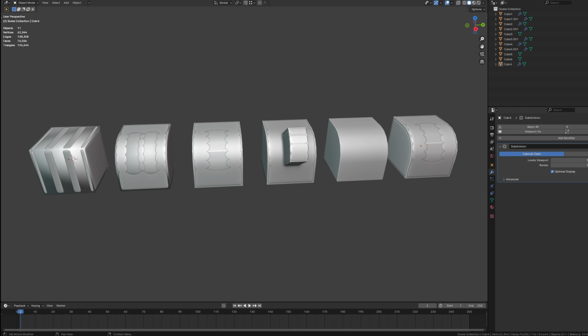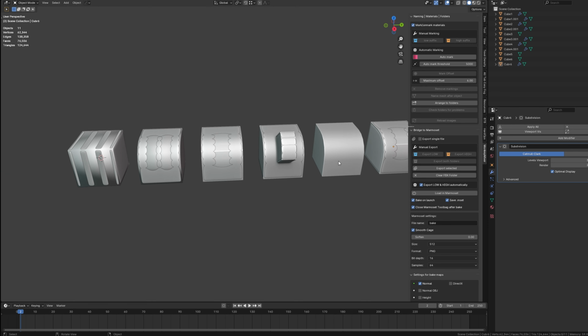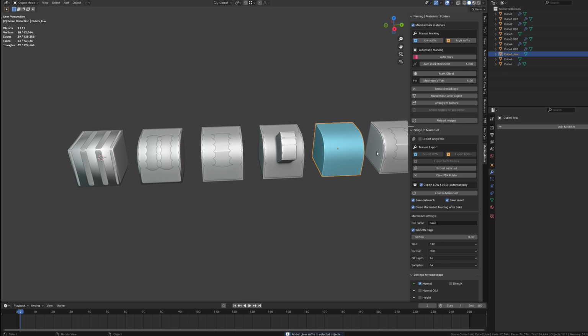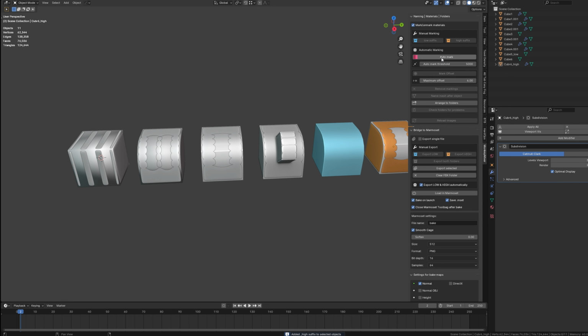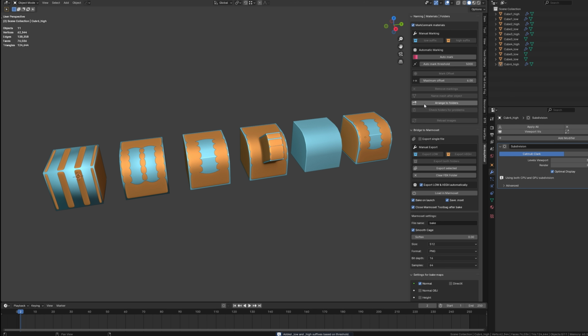I have created a Blender to Marmoset Toolbag add-on. It is a bridge. You can access it by installing it and going to the End menu. It allows you to mark objects either manually or automatically based on a triangle count. And after they are marked, you can arrange them into folders.